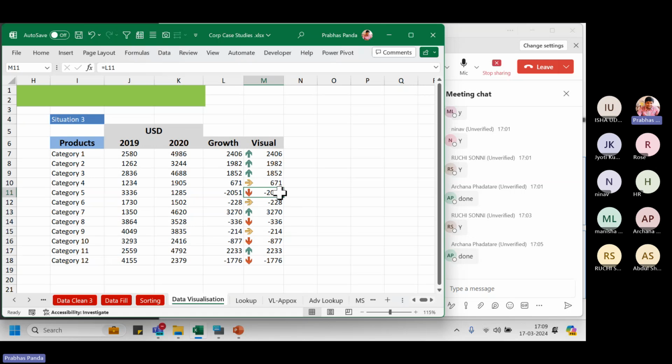If you see the red colored icons, the down arrow key symbols, what do you believe on that? What kind of message are you getting? Compared to last year, this year volume is decreasing. Do you agree with me? Yes, sir. Now, how about these yellow color arrow keys?